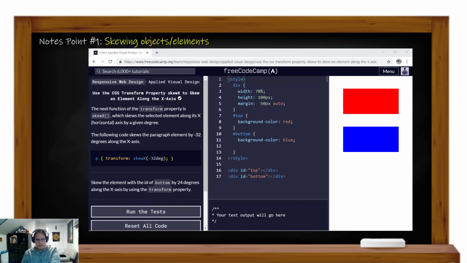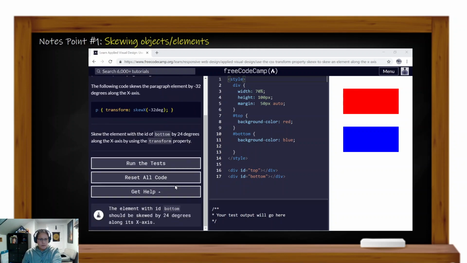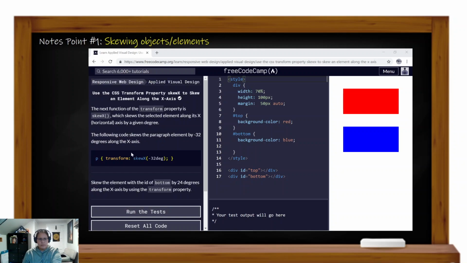All right, let's see what this looks like. So the instructions are to skew it across the x-axis. So we're just working with the bottom one right now, which is the blue rectangle. And this is the hint of what we're going to do. Again, I like to type it in so I can work on hitting the correct keys. So skewX, capital X, they want it 24 degrees. So let's see what that looks like.